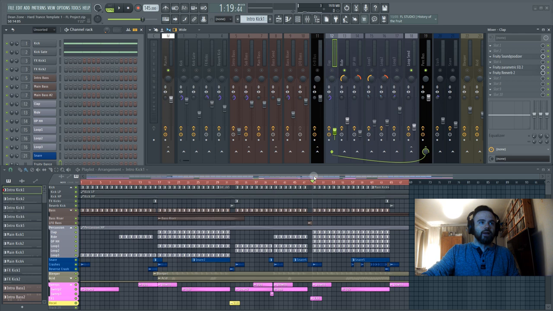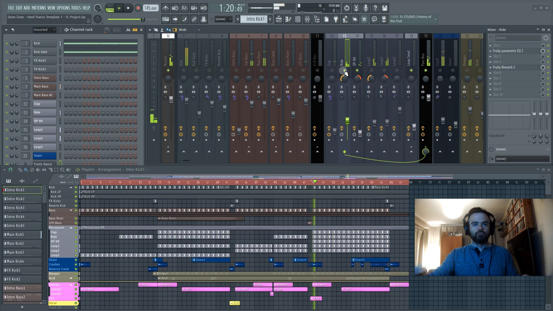Next up is the ride. I've panned this to the left to give it some space away from the open hi-hat. So together they sound like this. You get the idea. A couple of loops that are also running throughout this section of the track as well. So you've got loop one here. And you have loop two as well.